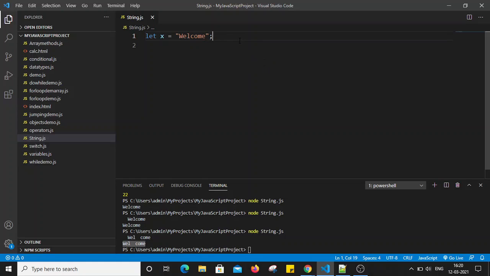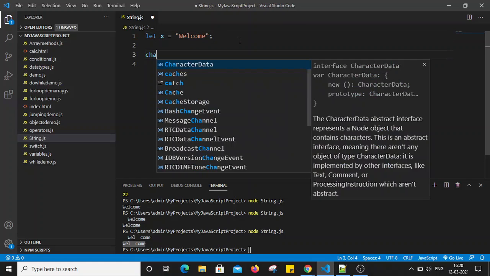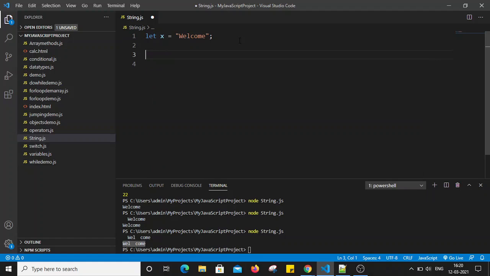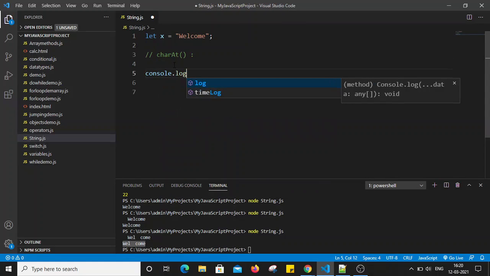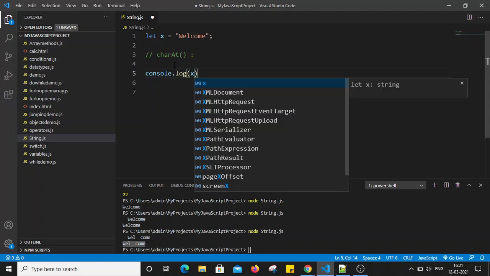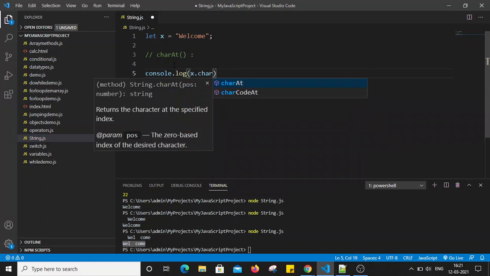Right, now let's see the next method. There is one more method, which is the charAt method. The charAt method is used to find the character at a specific index. For example, if I want to find out what is at a given index position in the word welcome, how can we use that? I will simply print console.log, string, that is x dot charAt.